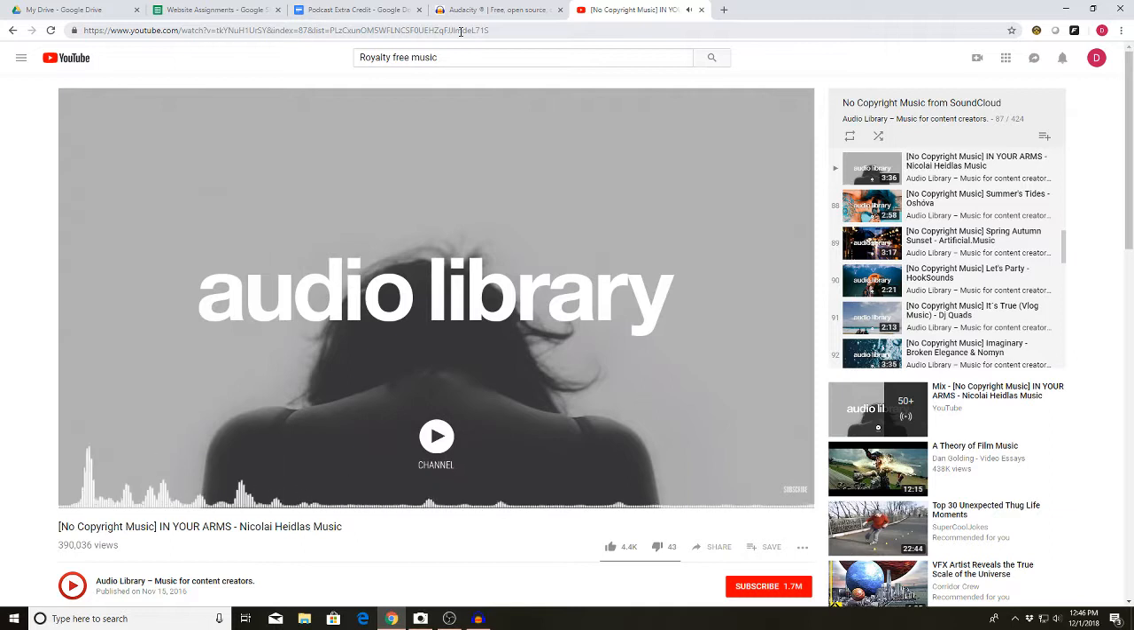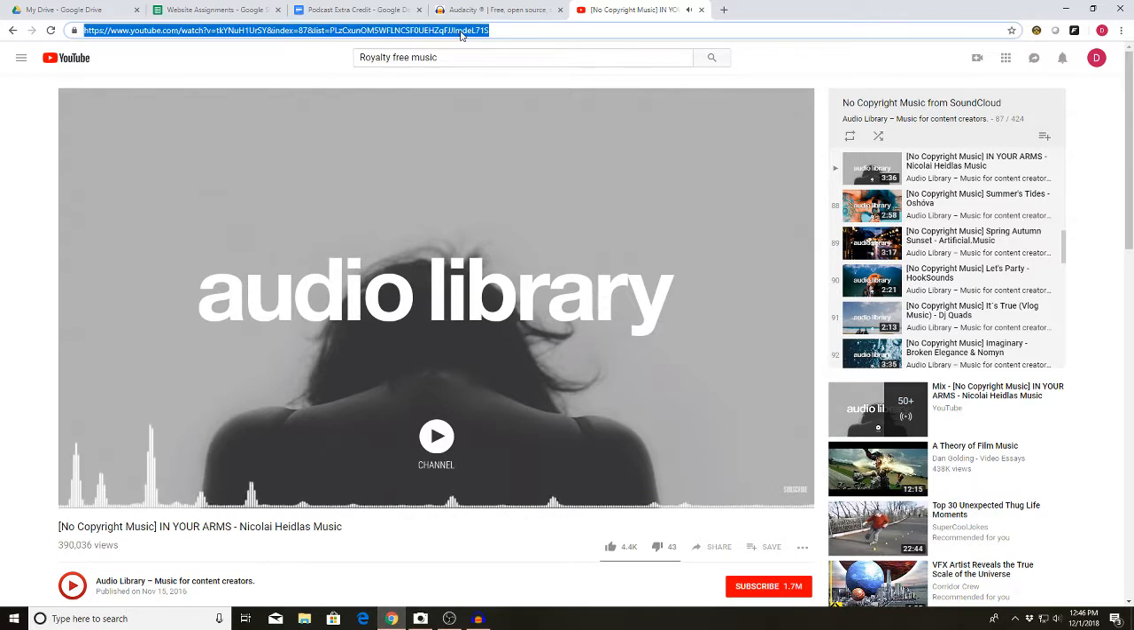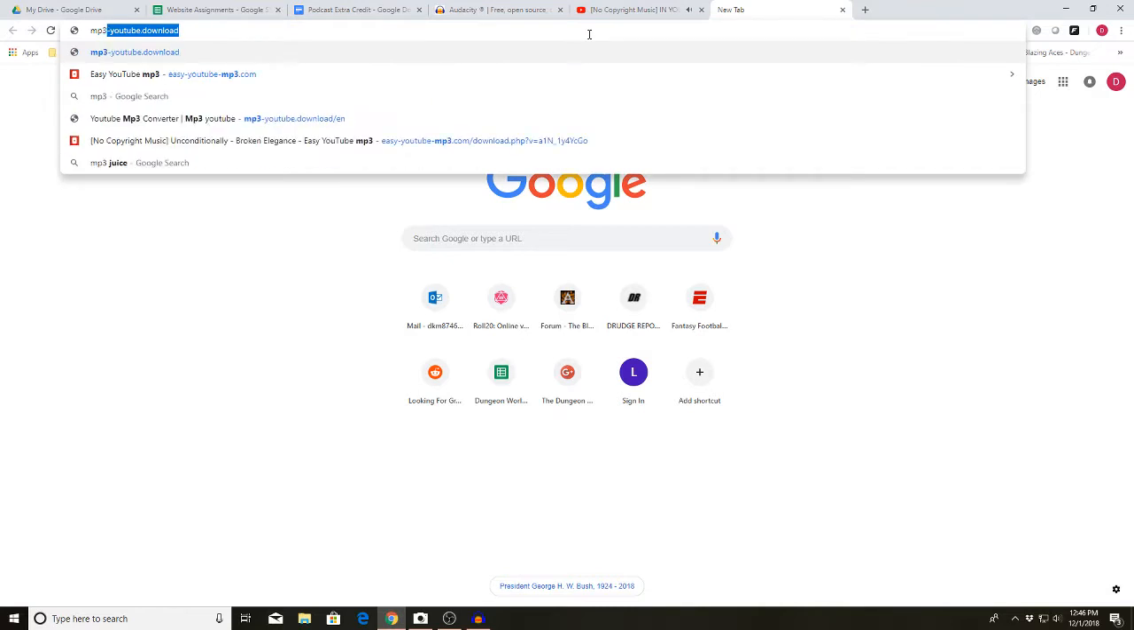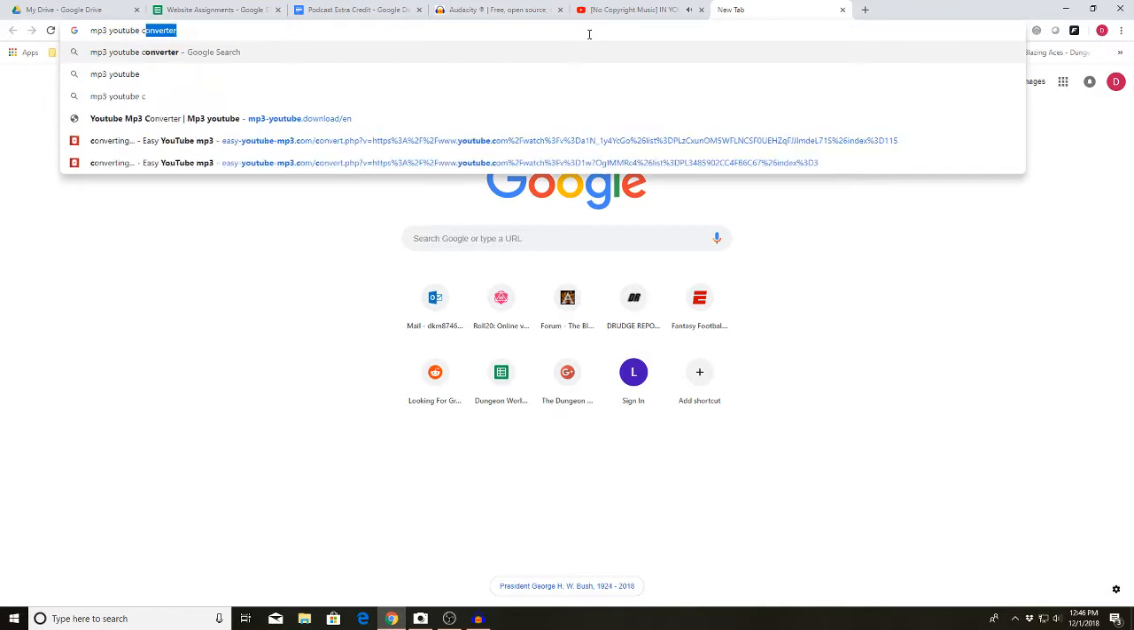You want to find music that's going to fit the theme of your topic. So don't have, you know, happy music for when you're talking about like the Holocaust or something. You obviously don't want to do that. So the next thing you're going to do to get the music downloaded and into your Audacity files, you want to go to MP3 YouTube Converter.